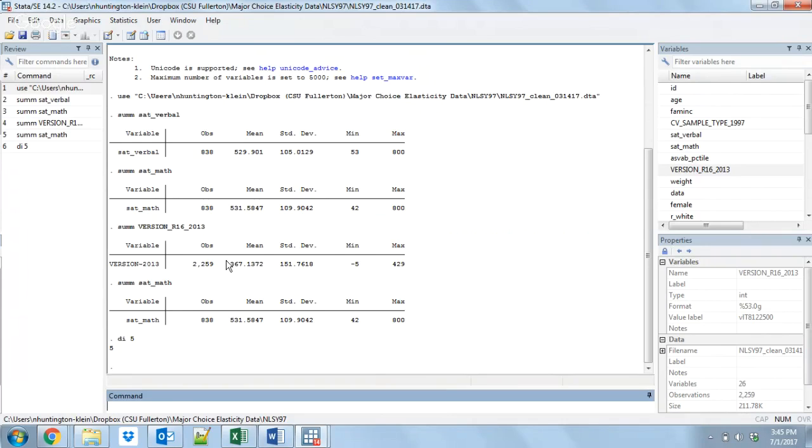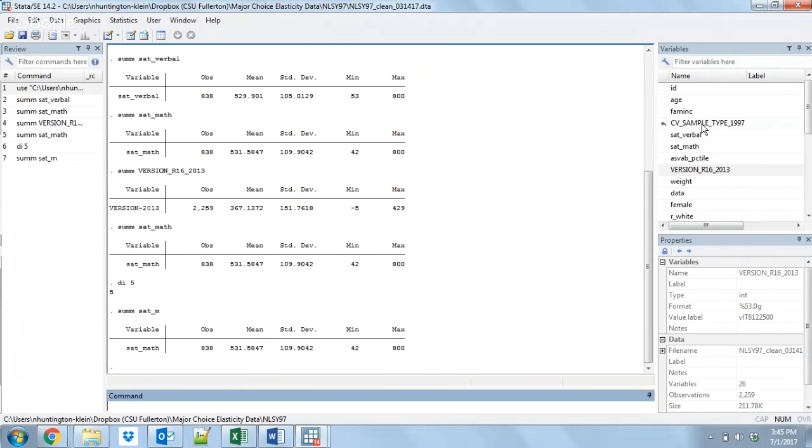You can also actually refer to variables without typing the whole thing out, as long as you've got enough in there to make it unique. So for example, if I want to summarize SAT math, I don't have to type out SAT math. I can just do SAT M, and it will know that there's only one variable that fits that description, so it must be SAT math that I'm trying to get.